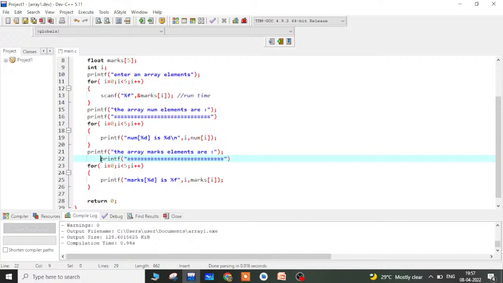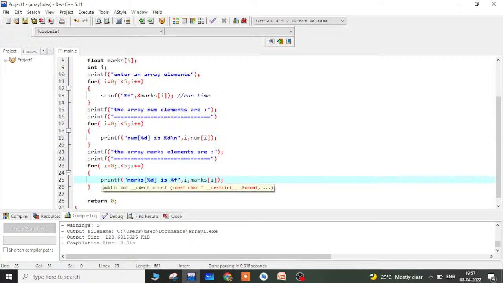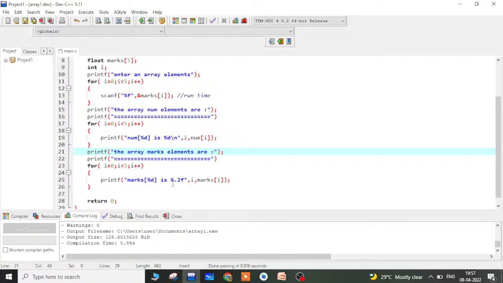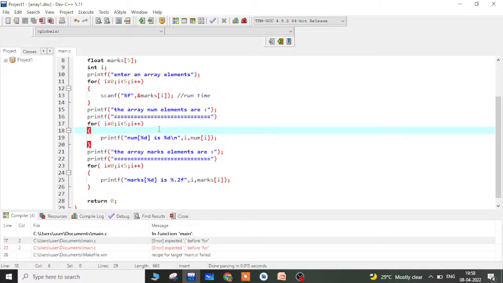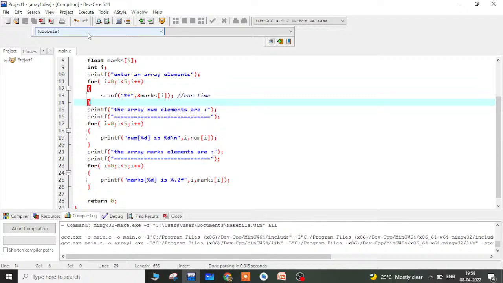When we are using %f, it will take 6 values after the decimal point. If you want to reduce that, we can use precision here. So I'll provide 0.2, which means I'm requesting only 2 values after the decimal point. So I just run this program again so that you can see the output in a better way. Expected semicolon before. Yes, I forgot to give a semicolon here, so for this statement and for this statement also. A semicolon is a terminator, we must give it to terminate.